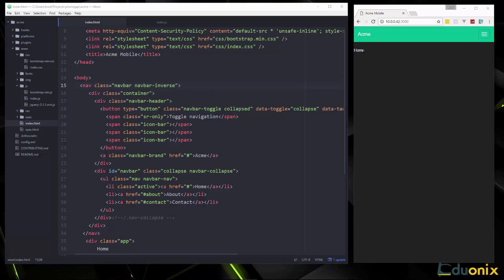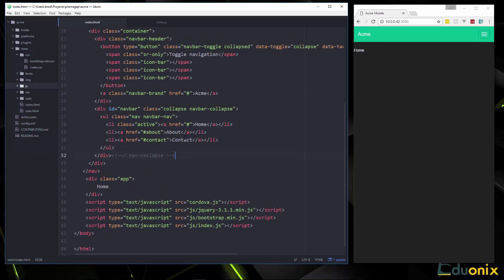Okay, now we can see the home. Before it was underneath. So now we'll go ahead and do the navbar. So this is going to go to index.html. And then we'll just create regular HTML pages just like if it was a regular website. And PhoneGap knows how to navigate between them.